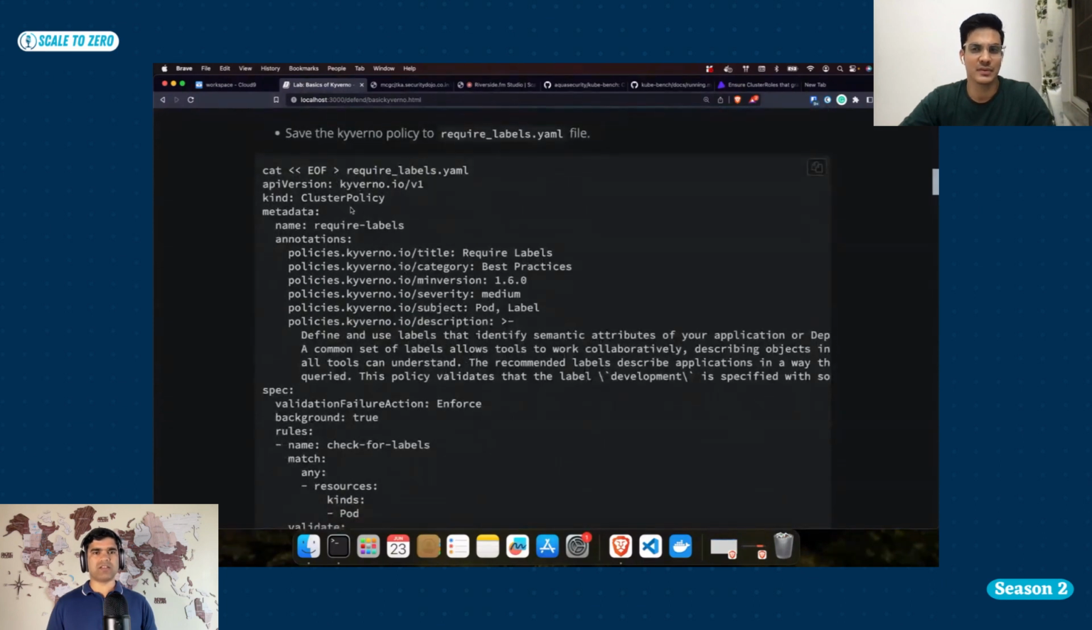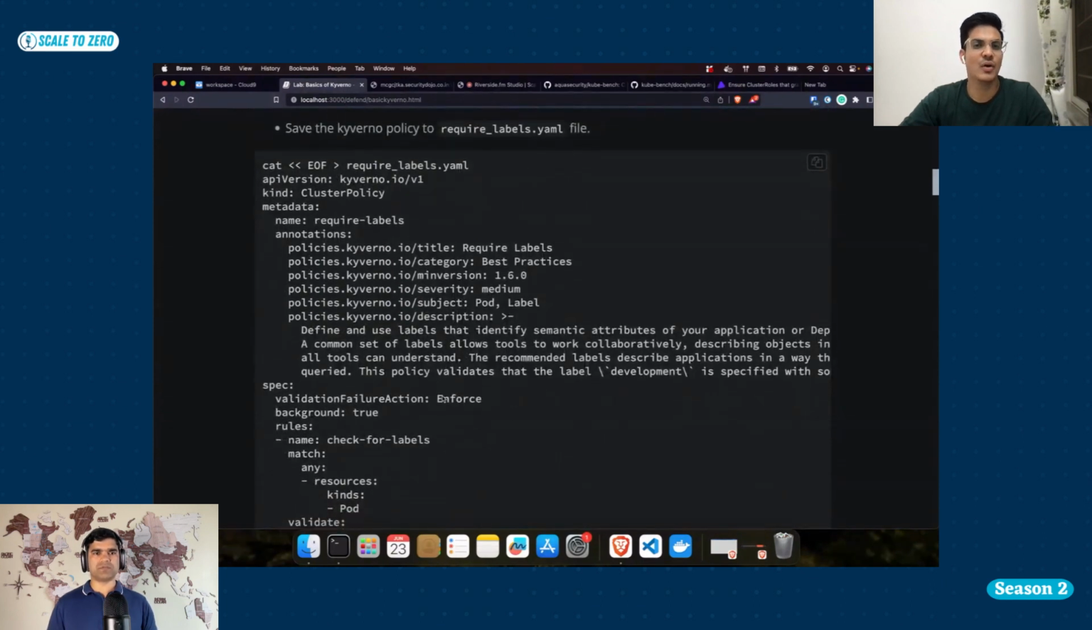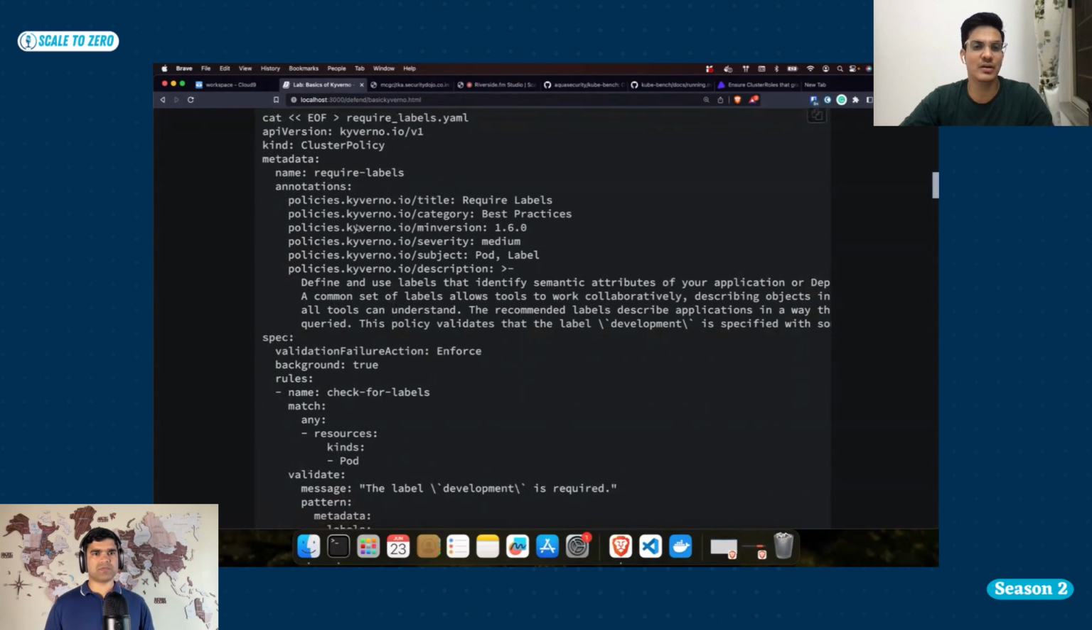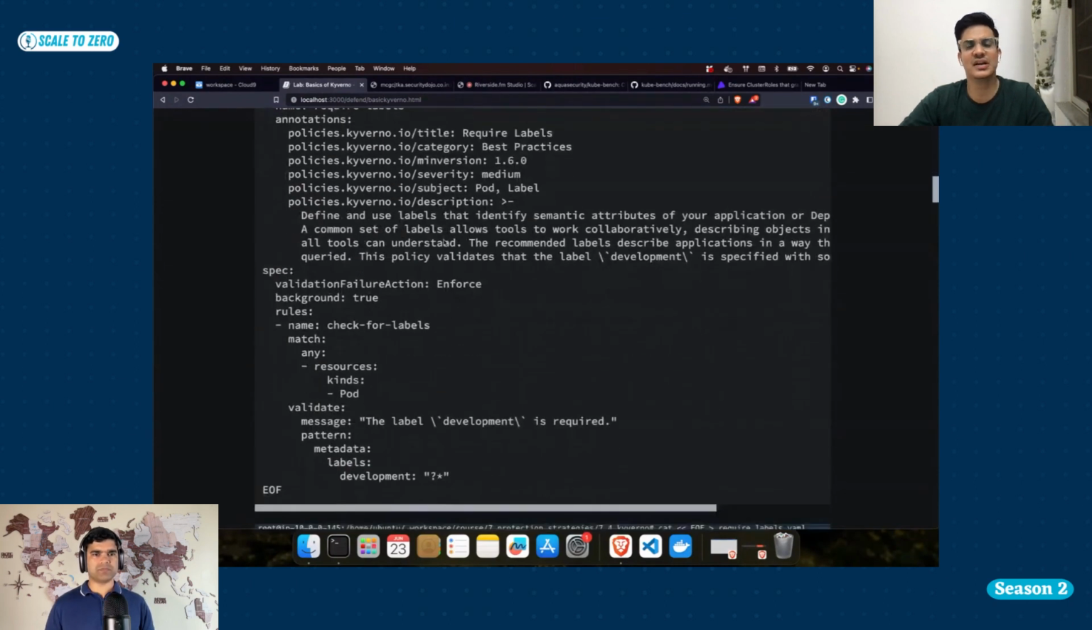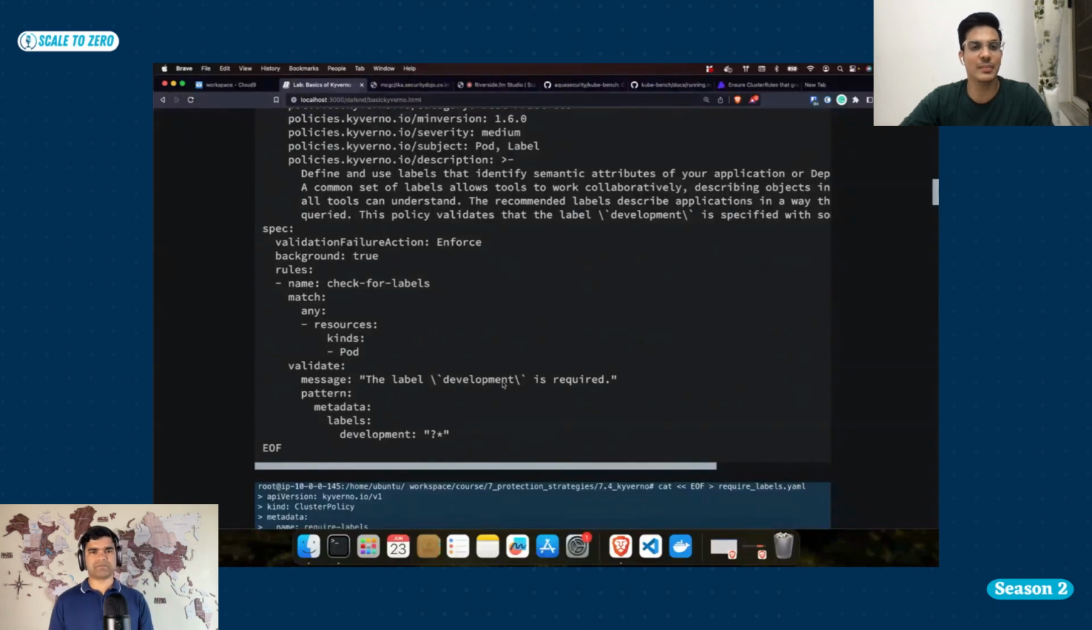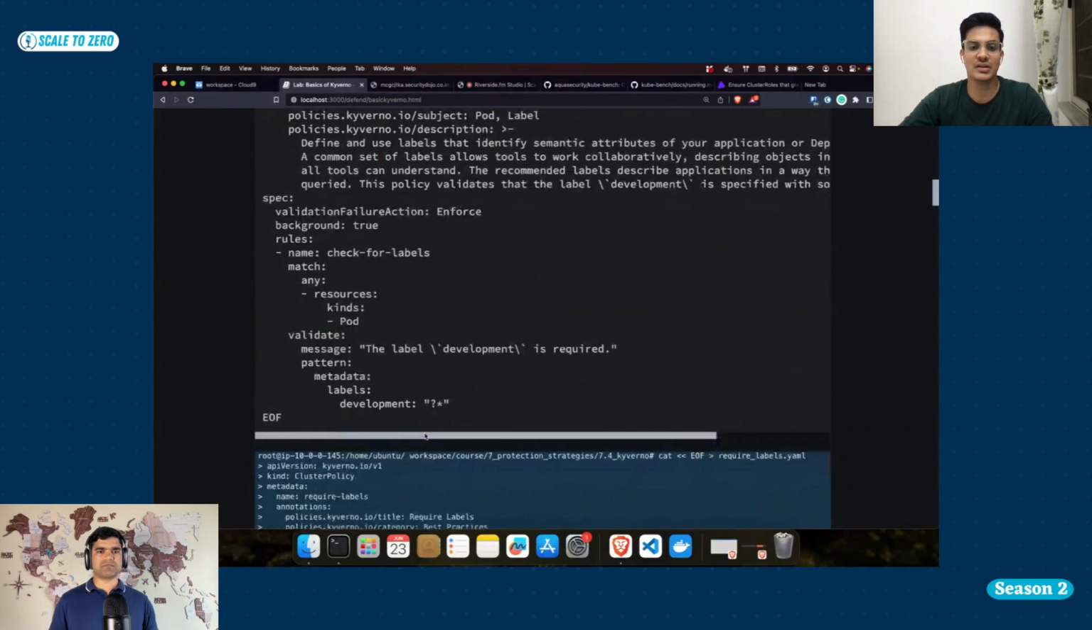Now I'll quickly explain this YAML, require underscore label. We'll skip this part: the kind is ClusterPolicy, and then these are the annotations, which are your definition or description. Then here comes the important part, which is the validation failure action, which is enforce. You'll see I'm enforcing it, and background is true. And I have mentioned that the label deployment is required, and here I'm using a regex.